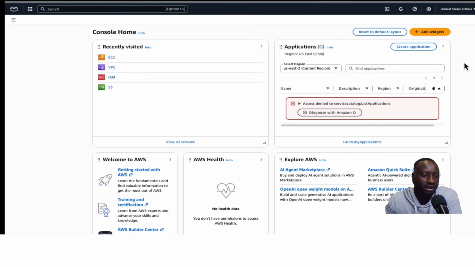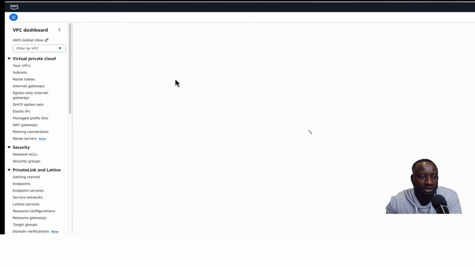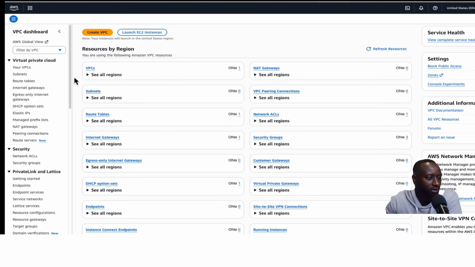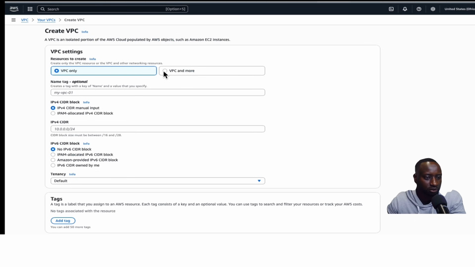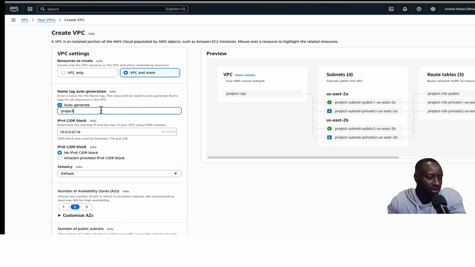All right, now that we are here in our AWS console, let's go ahead and create our VPC, and we're going to do the same routine. You can come here and look for VPC or you can click here and you're going to have your VPC open here. And now we are going to do the same process that we did on the last project. So you come here and click on create VPC and you want to choose VPC and more. And then let's give it a name here. It's going to be Fall Into Tech VPC1.